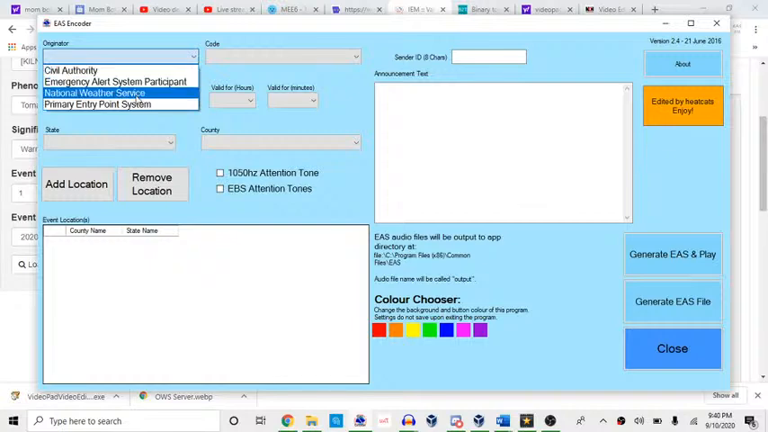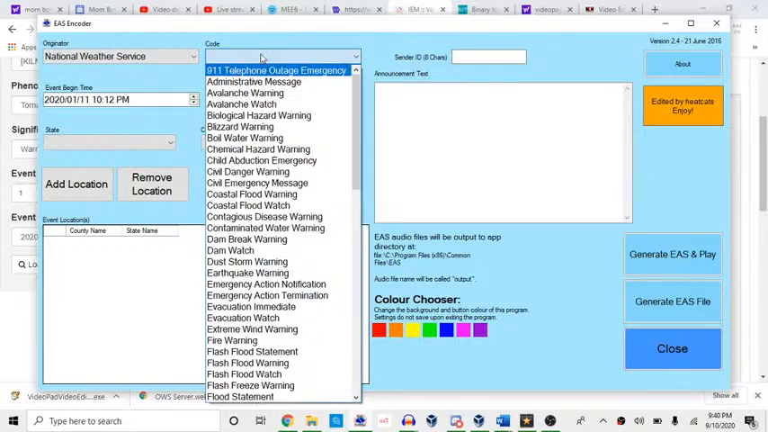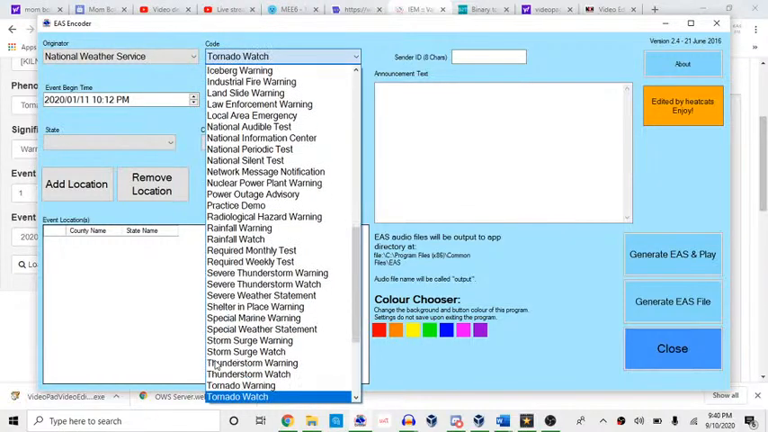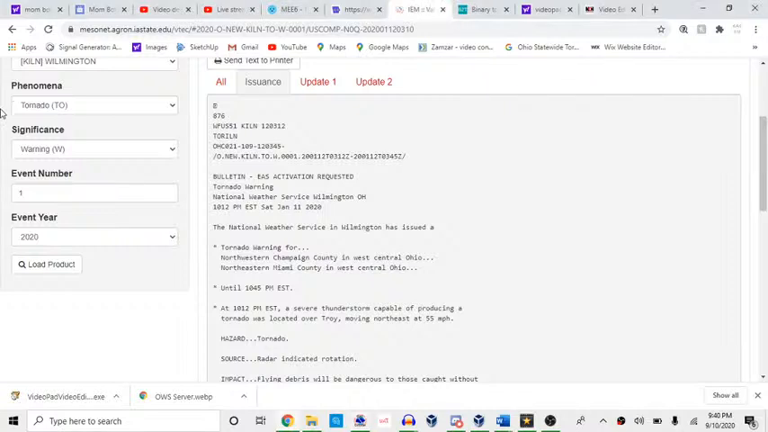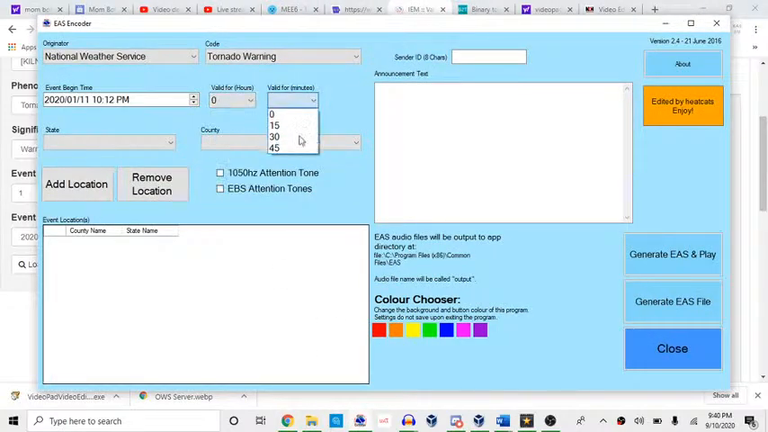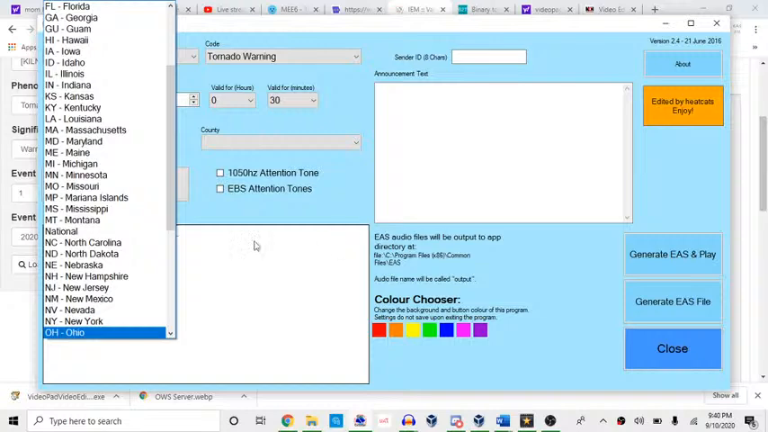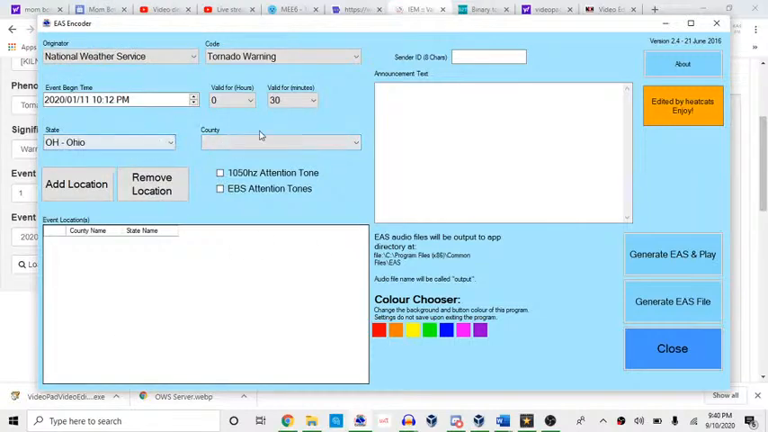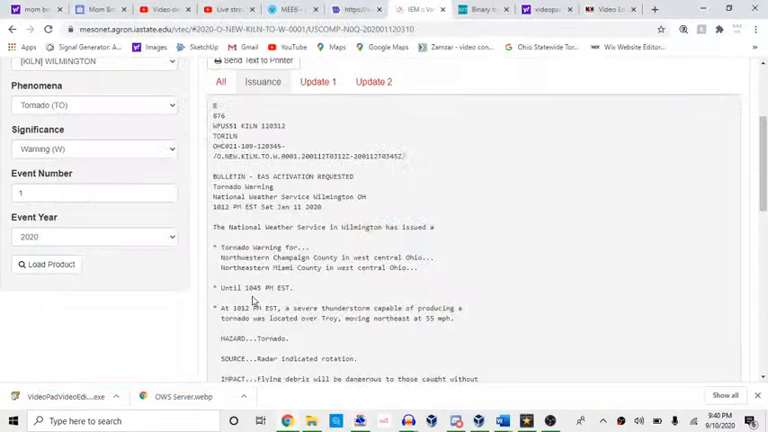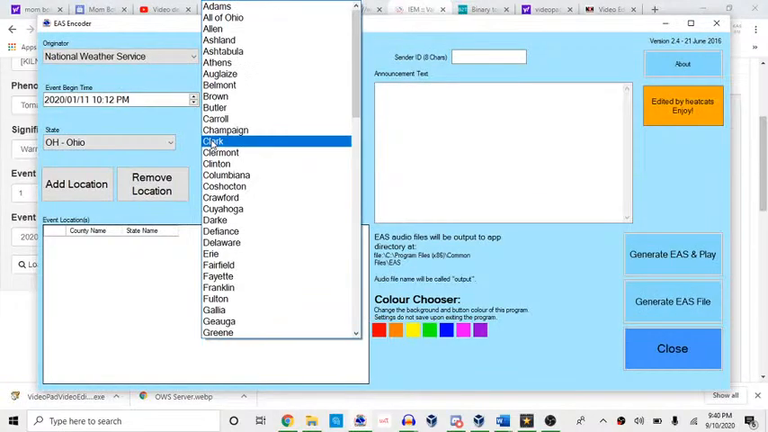And the originator is going to be National Weather Service, and then it is going to be tornado warning. And then how long is this valid for? It was issued at 10:12, and then it's until 10:45. That's 30 minutes then, if we're going to round up to 15, into 10:15. So in the state, I'm going to put in my state that I need here, which is Ohio, and then Champaign and Miami counties.